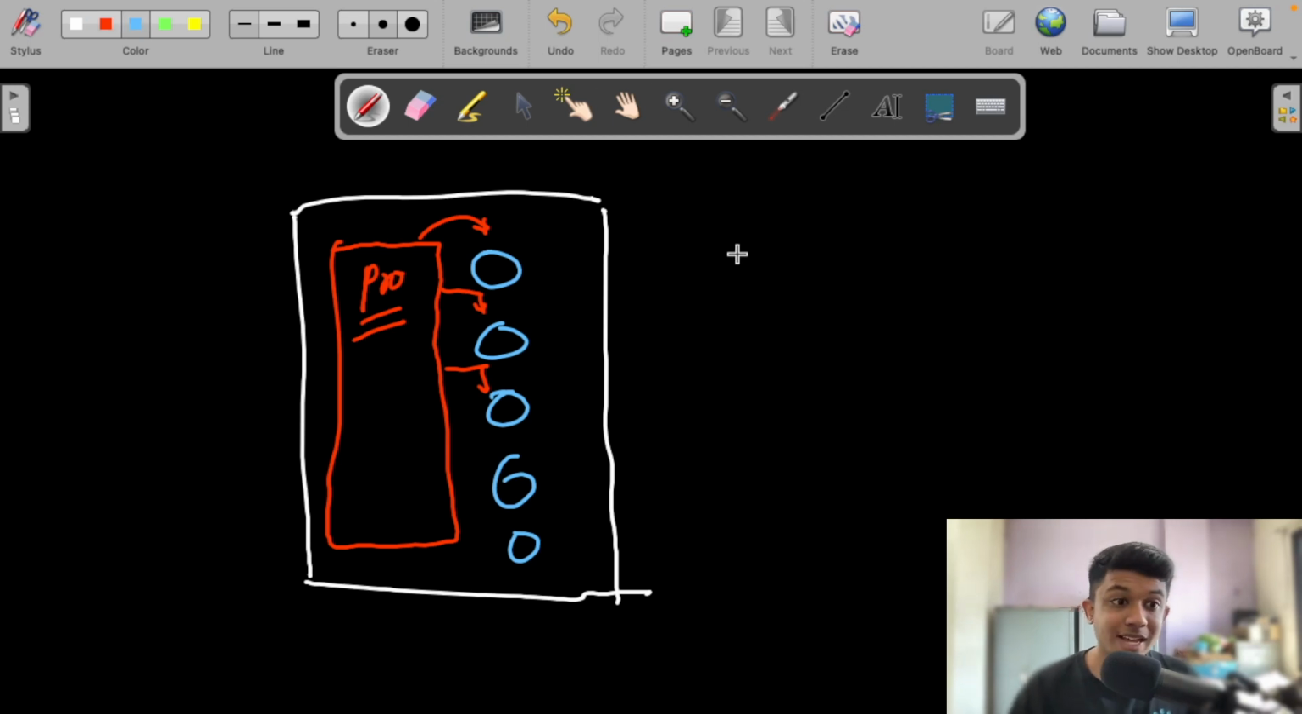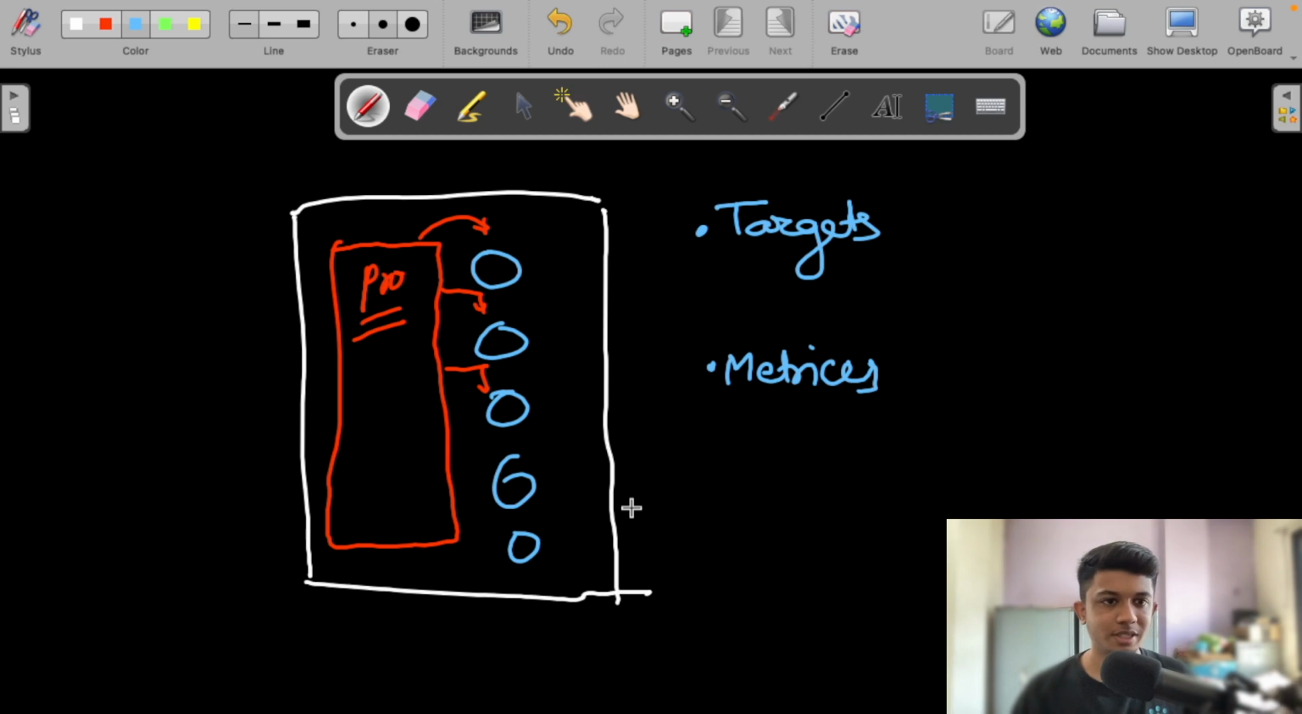Now, what is target? There are some terms you should know about when you're working with Prometheus. First is target, and second is metrics. Metrics is pretty obvious because Prometheus is known for generating metrics and analysis. So let's see what is target. Target is anything that Prometheus is observing.